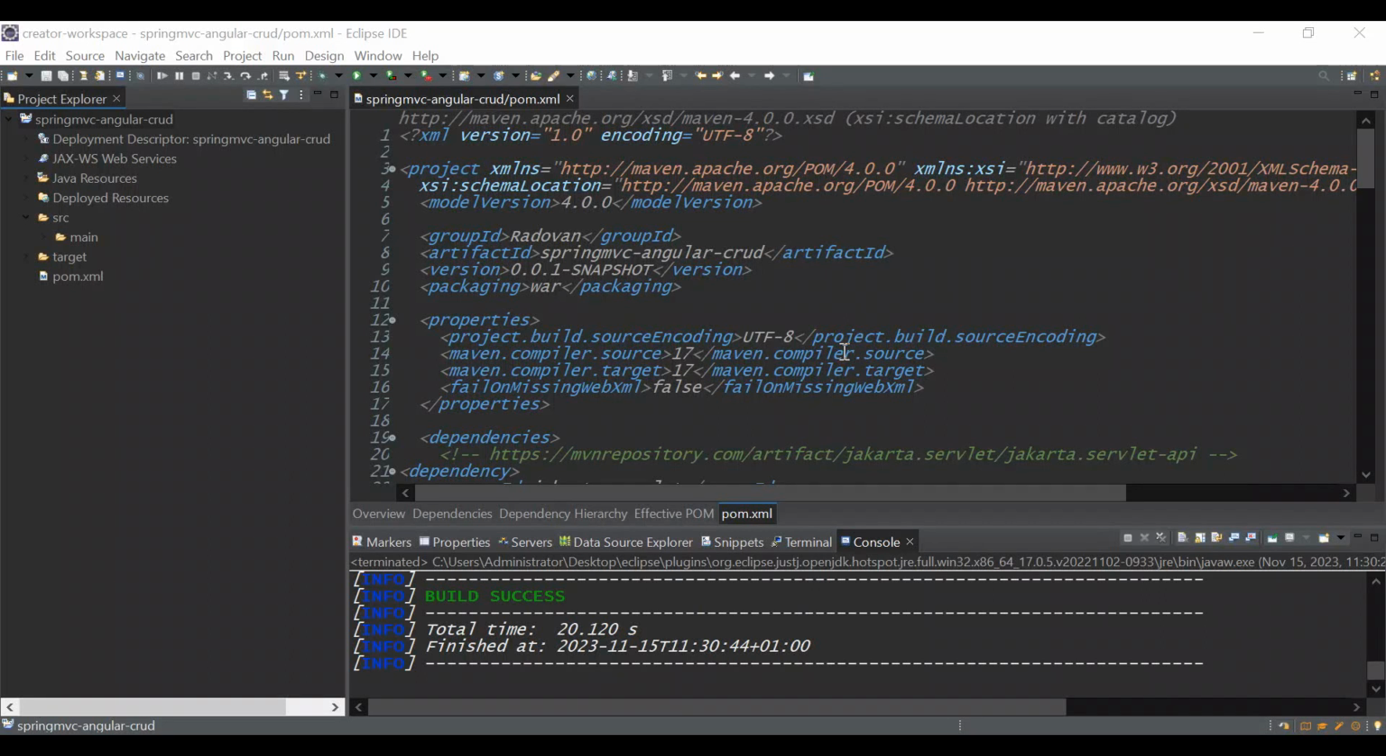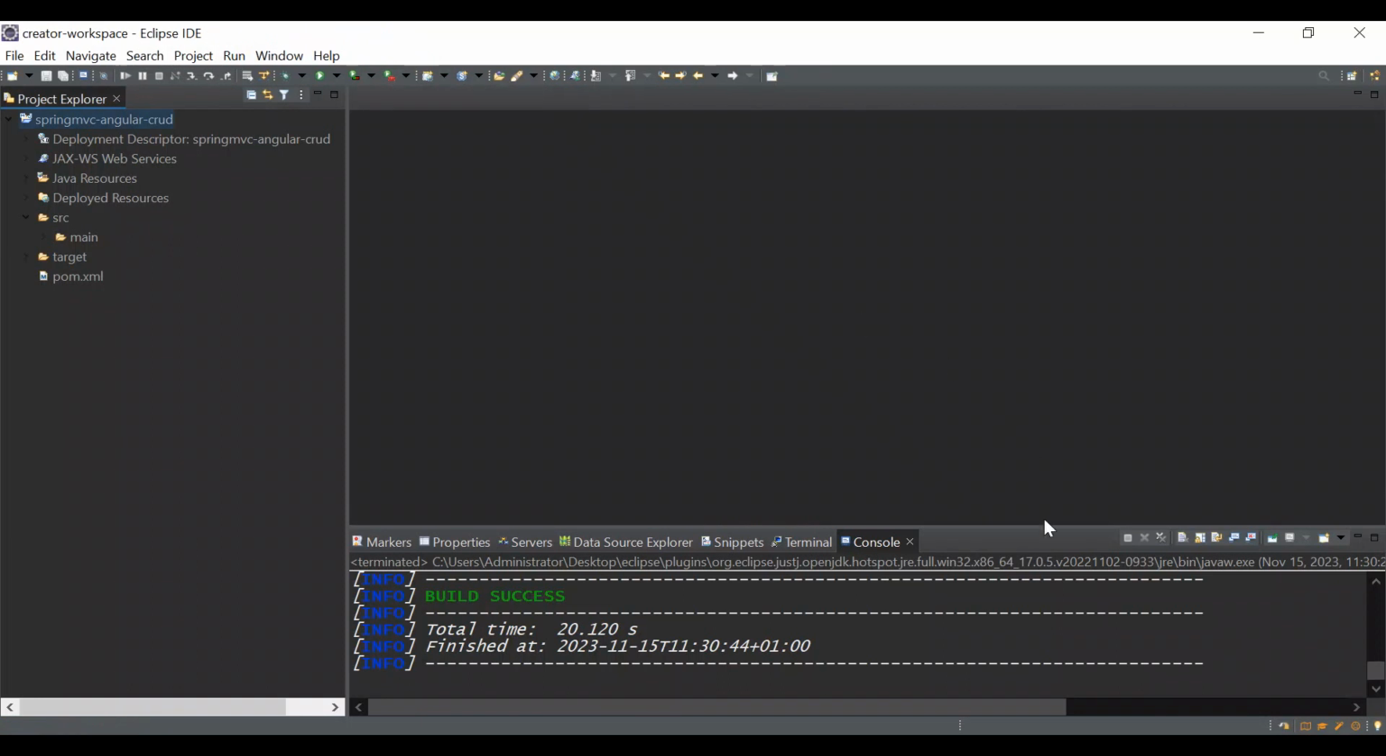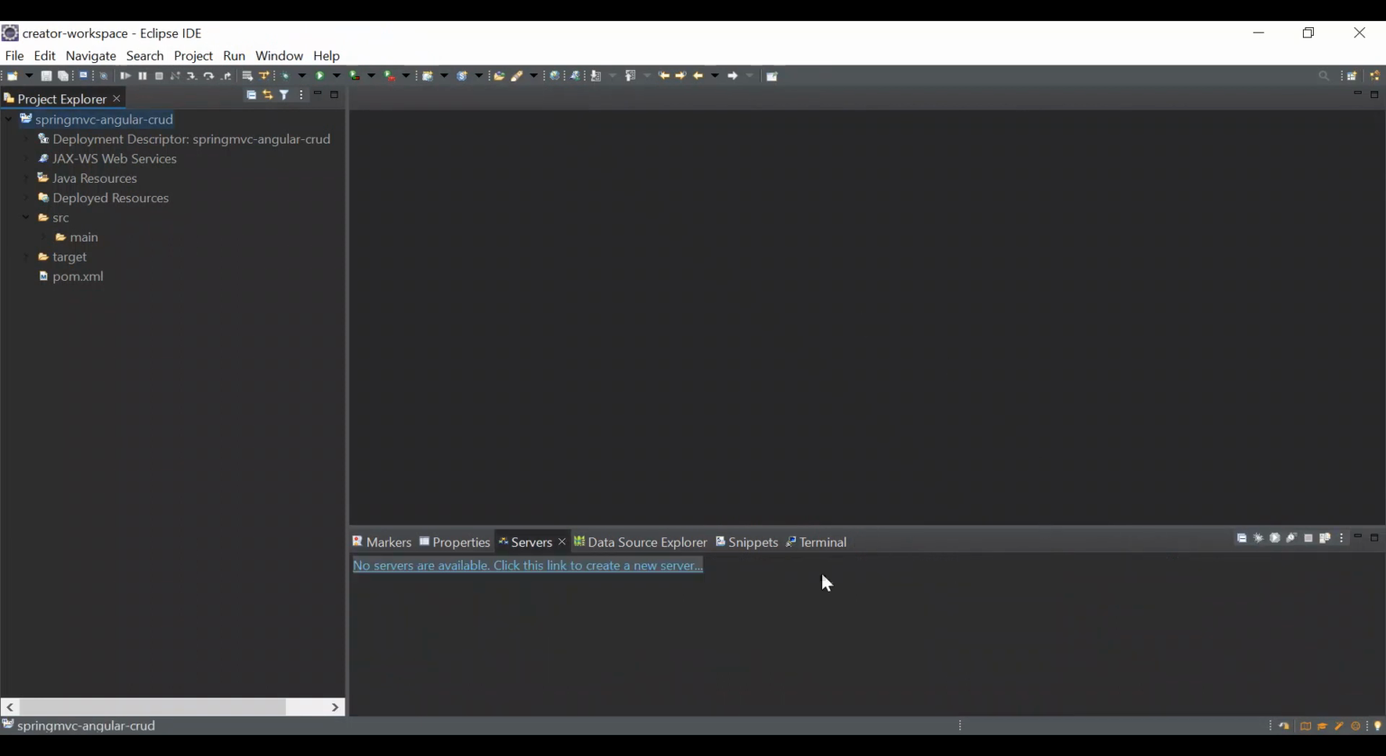Now we will continue with our application. We have added the dependencies that we need in the POM XML in the previous tutorial. Now let's continue. Let's close this, and I don't need this console. We are on the servers. We don't have servers. We will add a server later.